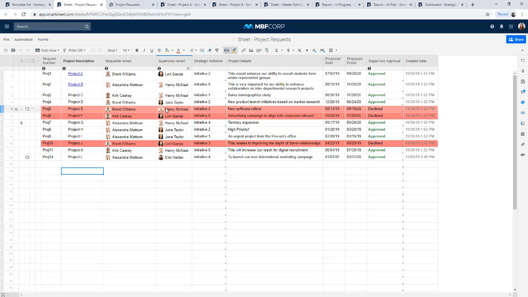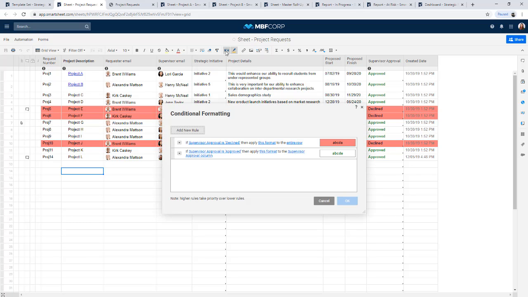You'll also notice that some of the rows here are colored, and that's because we've set up conditional formatting rules, and you can find that up here in the toolbar. And conditional formatting rules allow me to set up some automation whereby when certain criteria are met, I'm actually going to color or change the formatting on my sheet so I have a quick visual indicator.